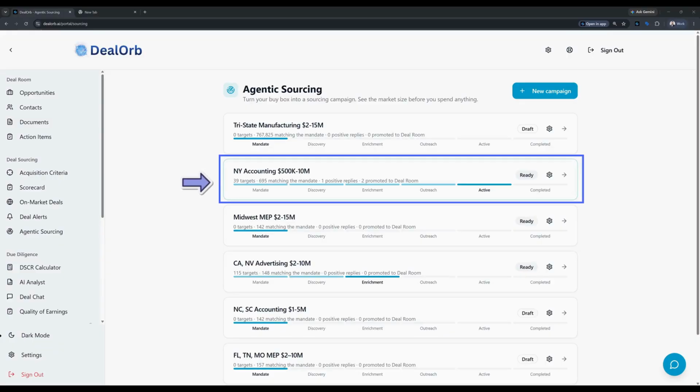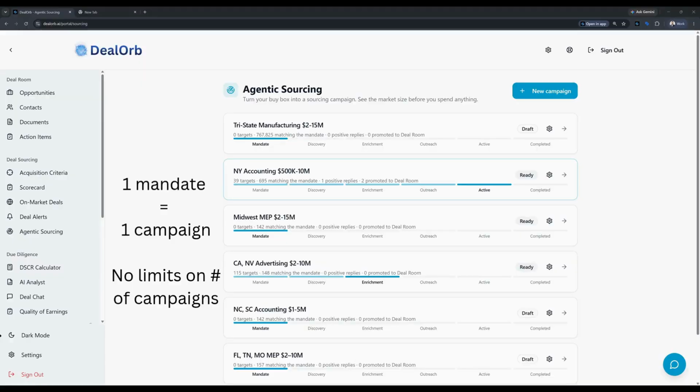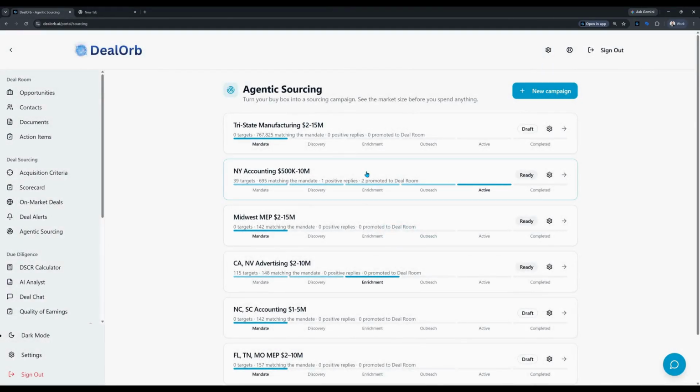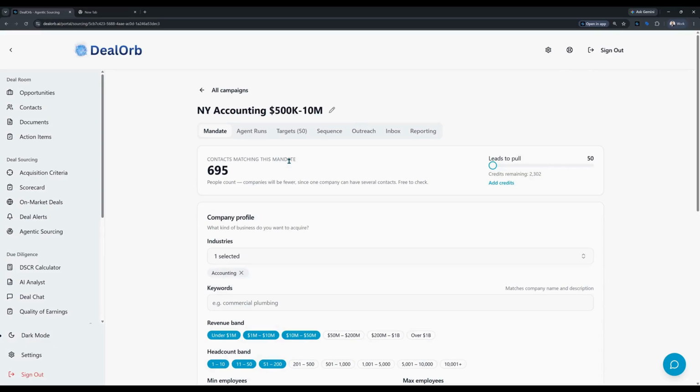Campaigns are segmented into 6 phases: mandate, discovery, enrichment, outreach, and active. Each campaign is meant to be mandate specific, and you can create as many campaigns as you need. To start, click New Campaign and enter a name that you're going to recognize. For this demo, I'm going to use this campaign that I already have ran.